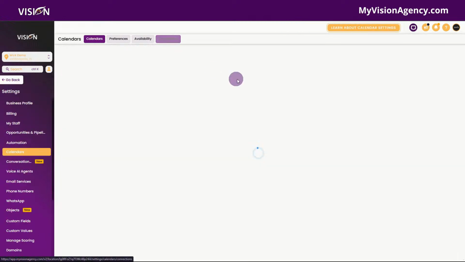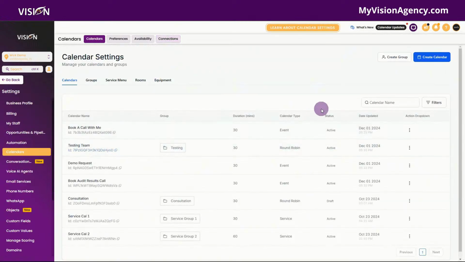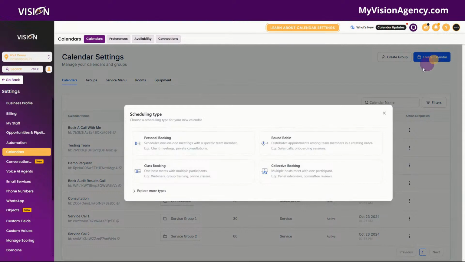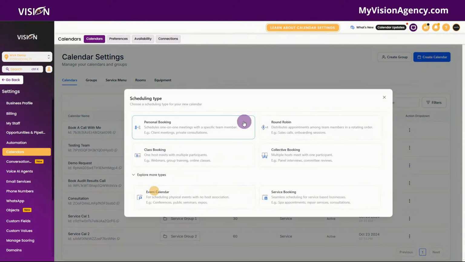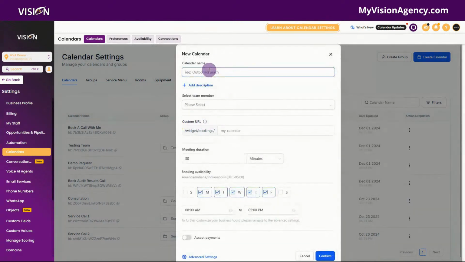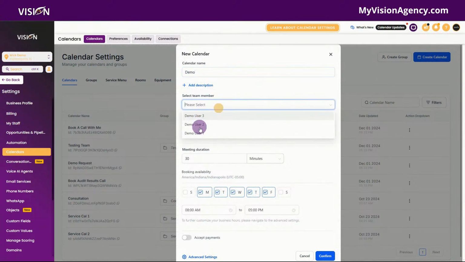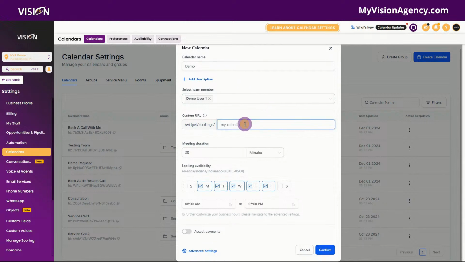I'm going to go to calendar settings, and I'm going to choose one of the calendars I've already created. If you don't have a calendar yet, you can click there and you can see all the different calendar types that we have. Actually, I'll just go ahead and we'll choose this one here. Okay. Now I'm just going to call this demo calendar. And of course, you want to select a team member here. So I'm going to select demo user one. We're going to add a slug here.